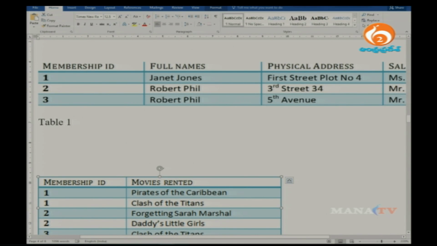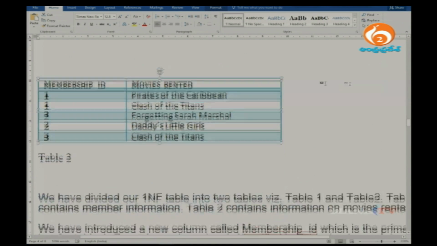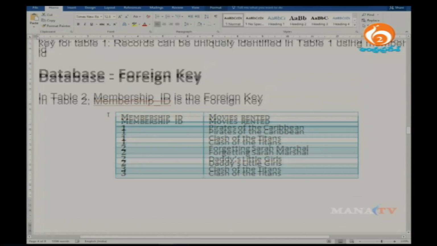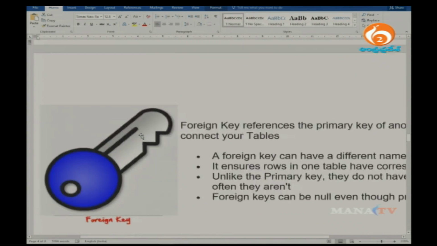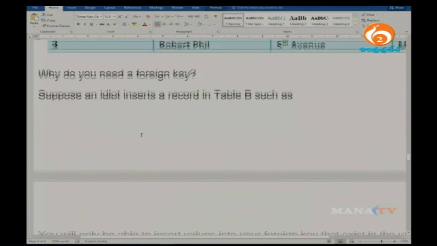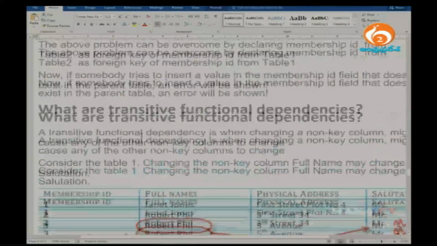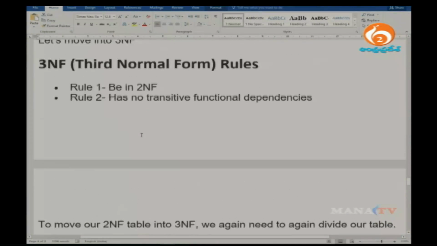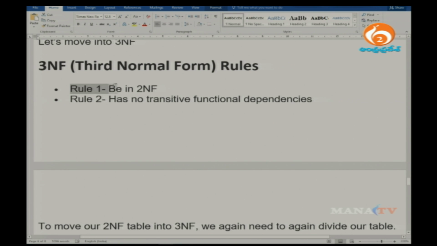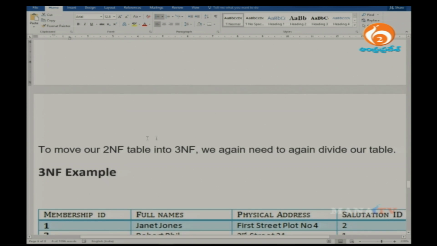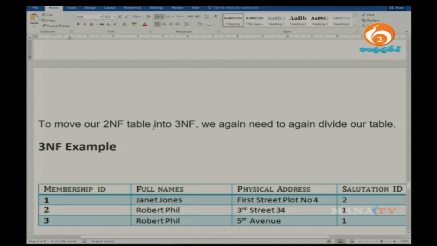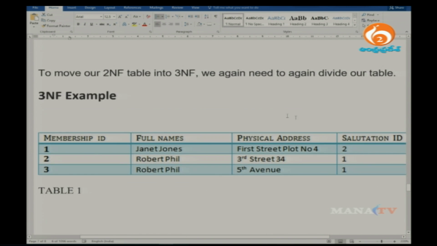Now let me show you the screen again. Alright, see that right now I have a table in this particular format. Now I want to make this into third normal form. For the third normal form, the table has to be in first and second normal form, and it has to have functional dependencies. To move from second normal form into third normal form, we again divide the table into tables.